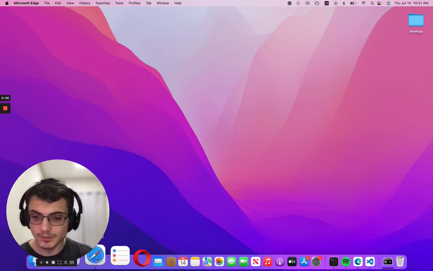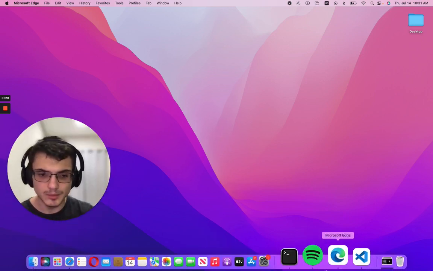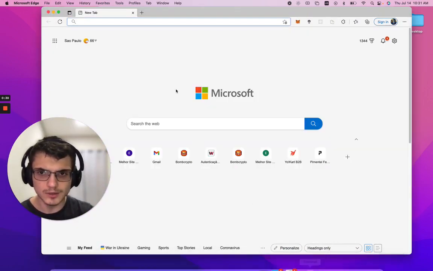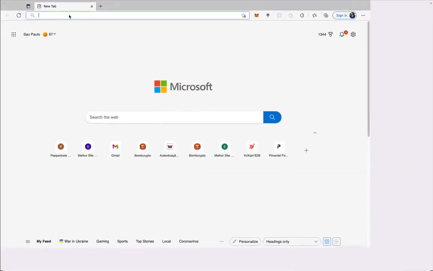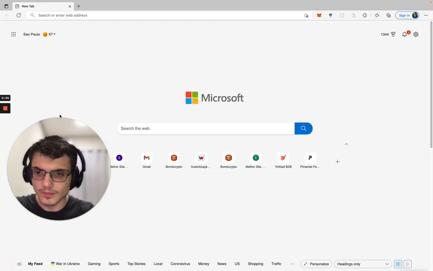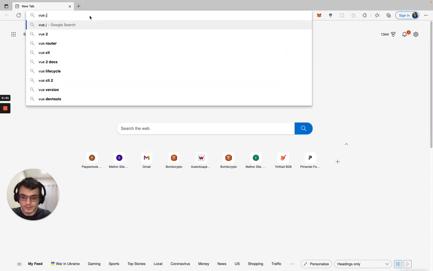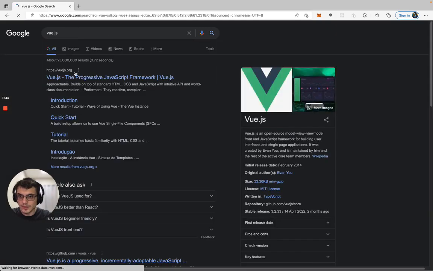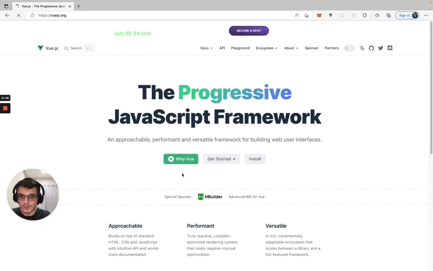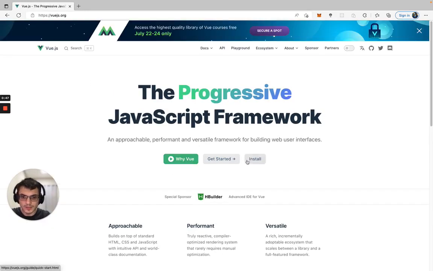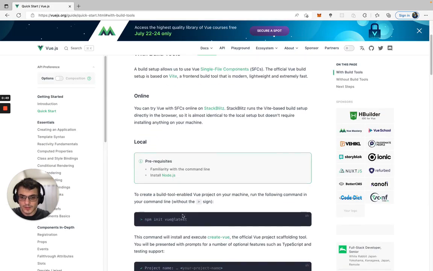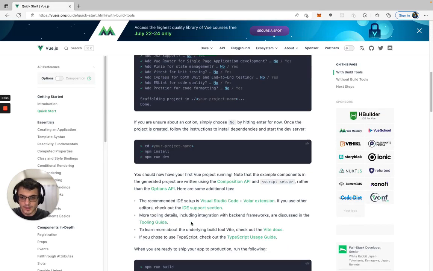I'm gonna open up Safari. I'm actually gonna open up Edge. I'll use Edge for this one. I will minimize this and start with Vue.js. So how should we start with Vue.js? Like get started. I will actually go to install because I want to install the components.